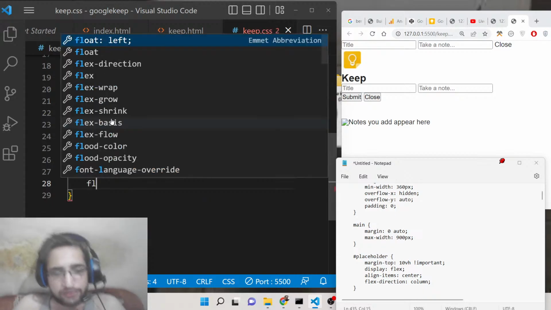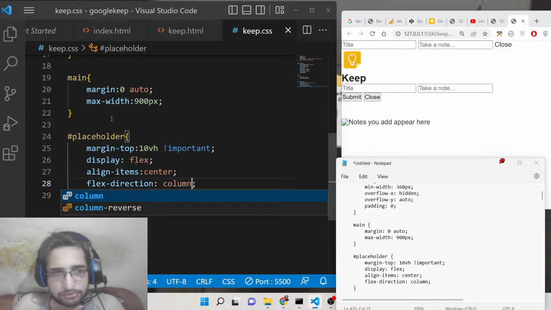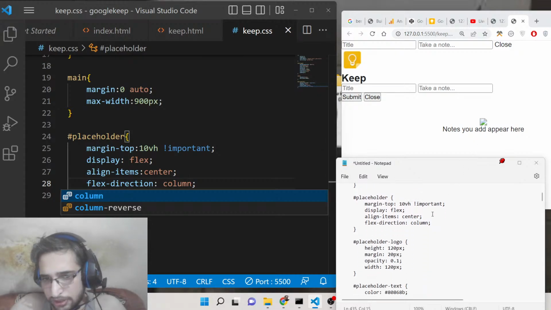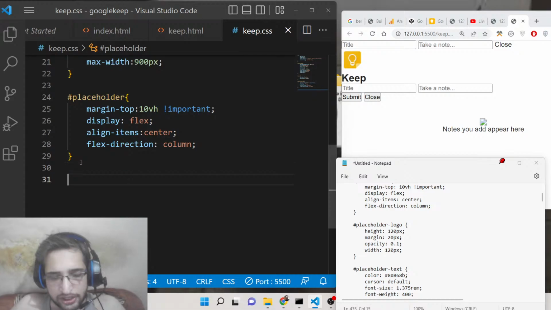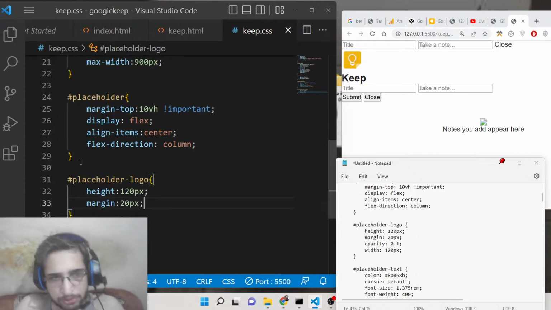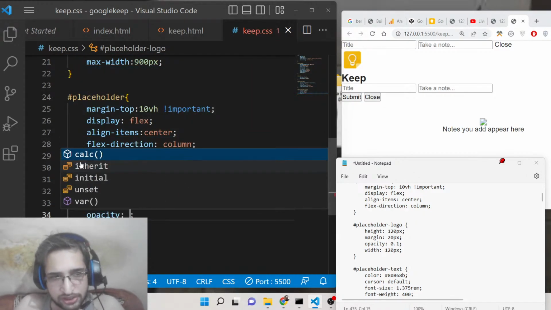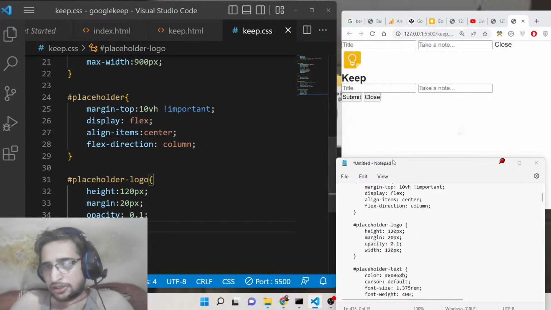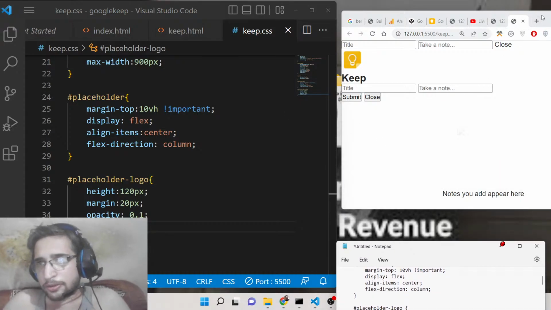You can see that, and flex direction is column. So now it is appearing in the center position. Now, guys, we will target the logo, which is placeholder logo. For this we will change the height of the logo to 120 pixel, margin to 20 pixel, opacity to 0.1, width to 120 pixel. So now you will see the logo is also styled here.